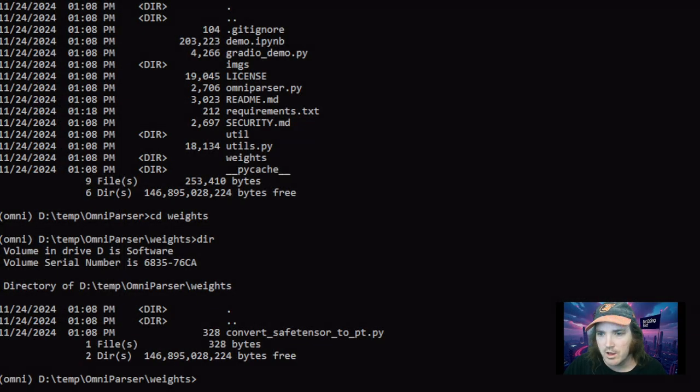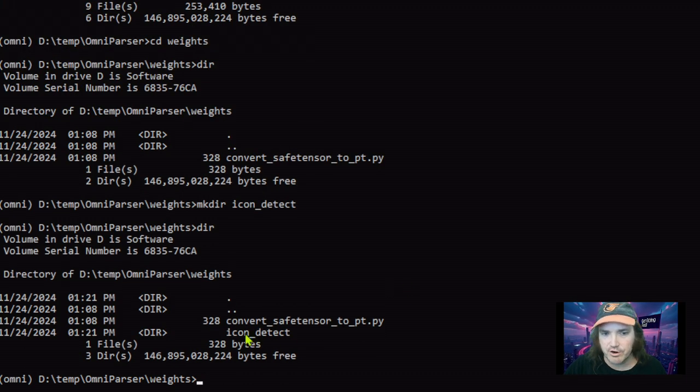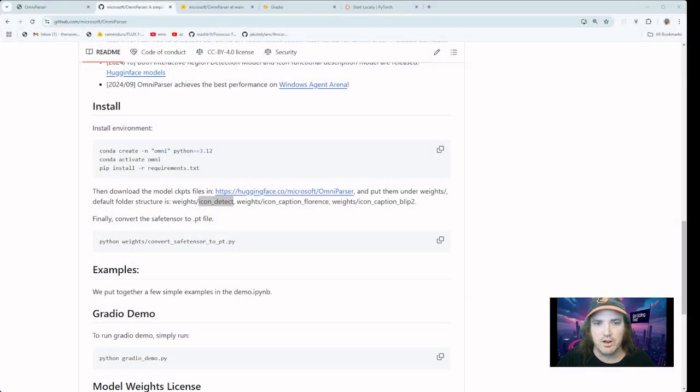Okay. Now what I'm going to do is type mkdir, which means make directory, and I'm just going to paste in icon_detect. Now if I type dir, you see I've got a directory called icon_detect. So let's go back and get the next folder we're going to need. We're going to need one called icon_caption_florence.